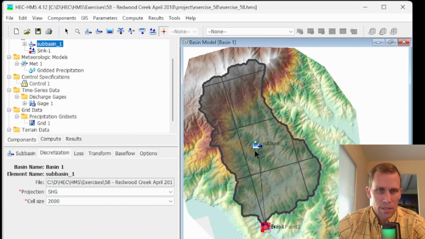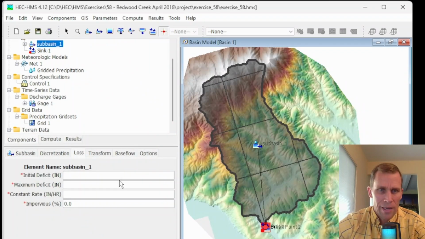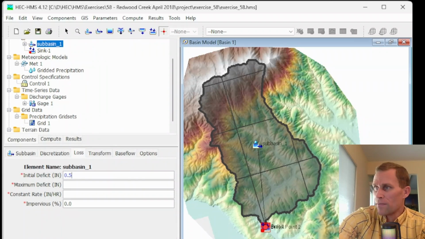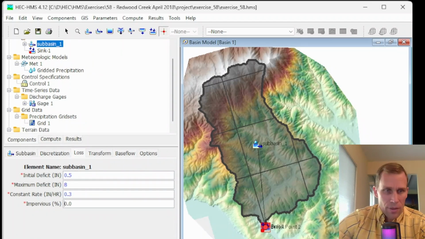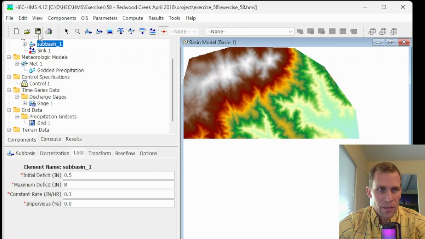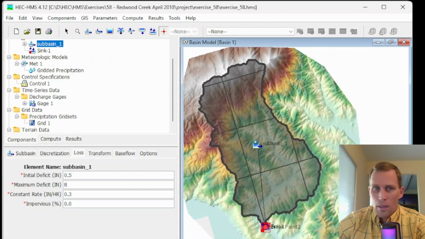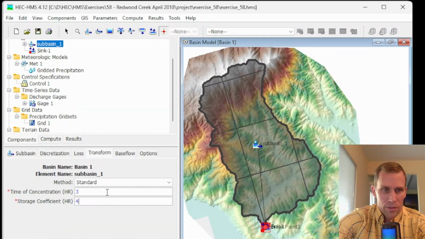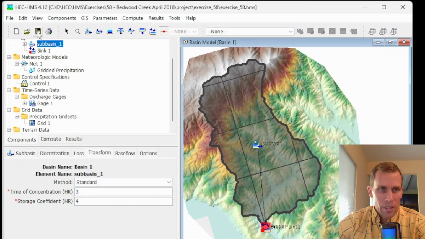Okay, I'm going to click on the subbasin again and then click on the Loss tab. Here in the Components Editor, I'll use an initial deficit of 0.5, maximum deficit of 8 inches, and then the constant saturated hydraulic conductivity of 0.3. All right, leaving the percent impervious at 0%. And then the next tab over is Transform. This is for Mod Clark. I'm going to use 3 hours and 4 hours. That's probably too long, but let's see what happens.